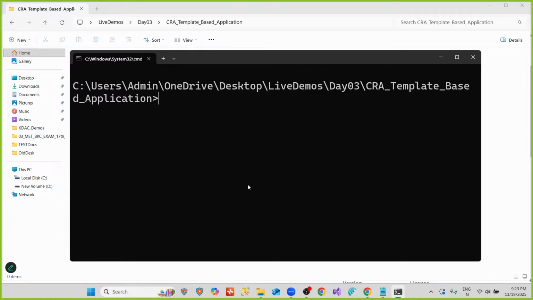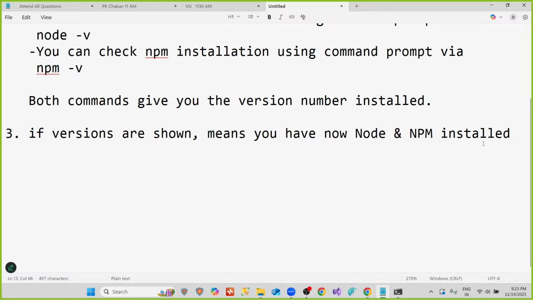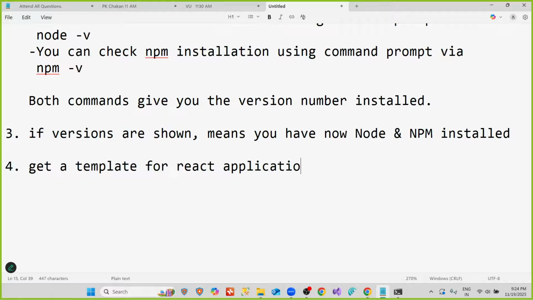After doing this, what was the command that we used? Grab a template, get a template for a React application. Maybe I should say CRA template. I should say create React app template for creating a React application.